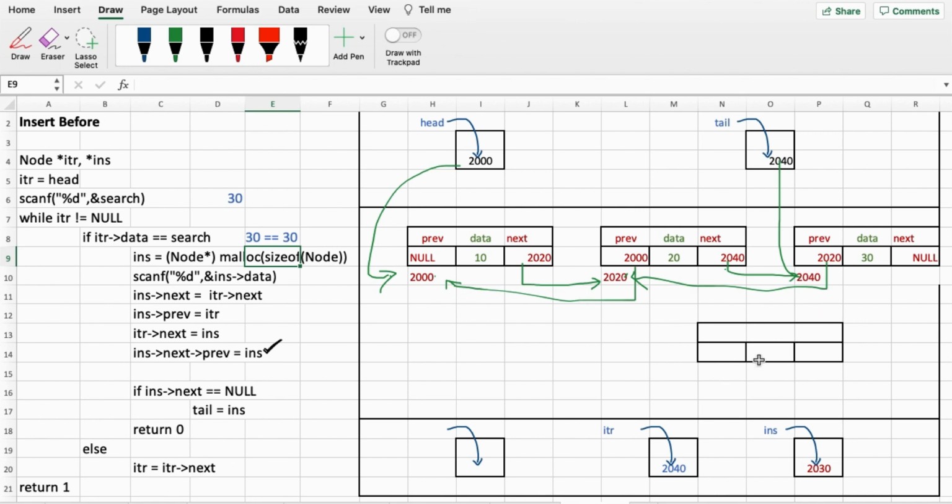Now here, after it is searched, it's found. Let me create a new node. I'll make it as 25 because I'm going to store before data and then next. So 25 is going to get inserted before the value 30. Now I'll check I got input, and then I'll say this is my INS. This is my INS finally. And this will be my ITR, that will be 2040. Now let it be at 2030. Okay.